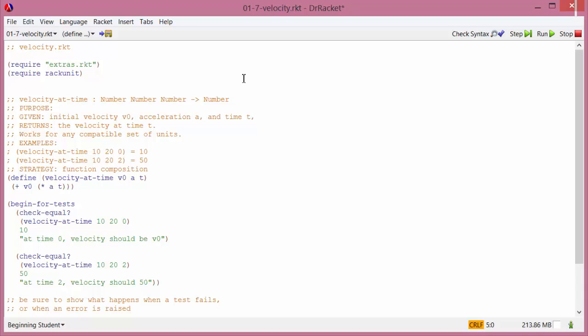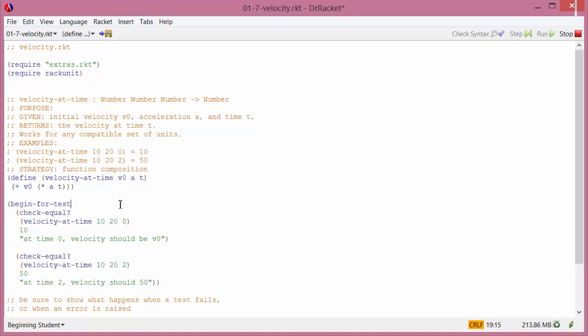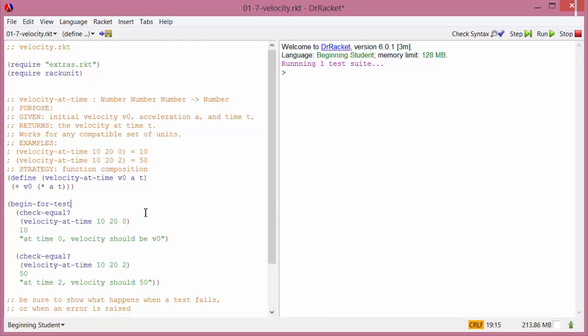So I will hit Control R, which runs the file. "Begin-for-tests: this function is not defined." Oh yes, I misspelled begin-for-test. All right, so we'll fix that. It says running one test suite, and it was happy.